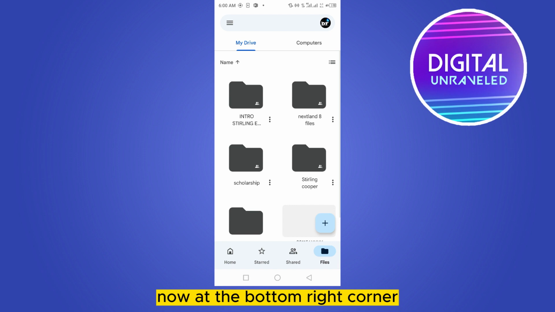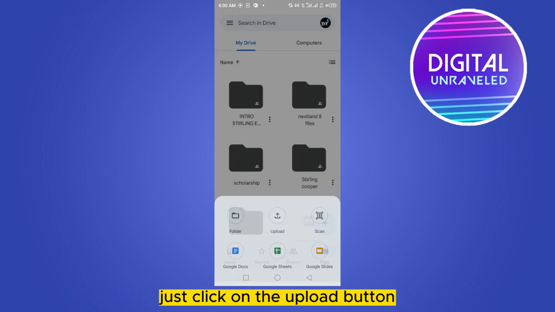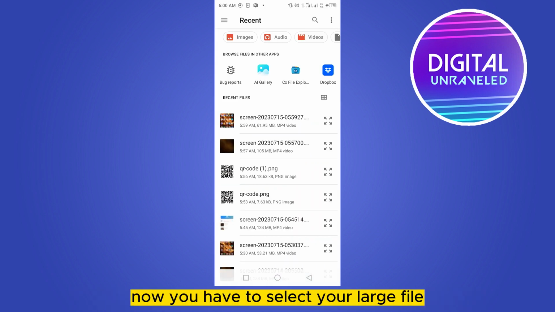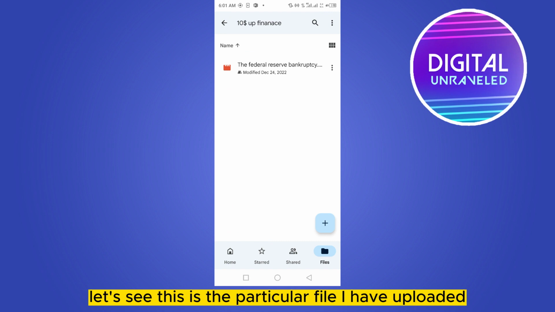Now at the bottom right corner you can see a plus button. Click on the plus button. Now you can see a button upload at the middle part. Just click on the upload button. Now you have to select your large file that you want to upload here. Just for example, let's say this is the particular file I have uploaded.